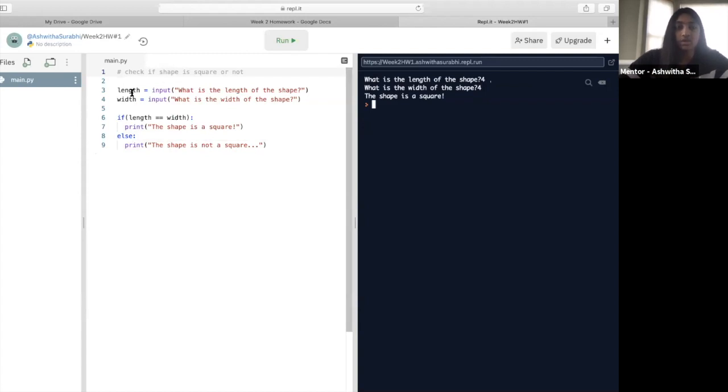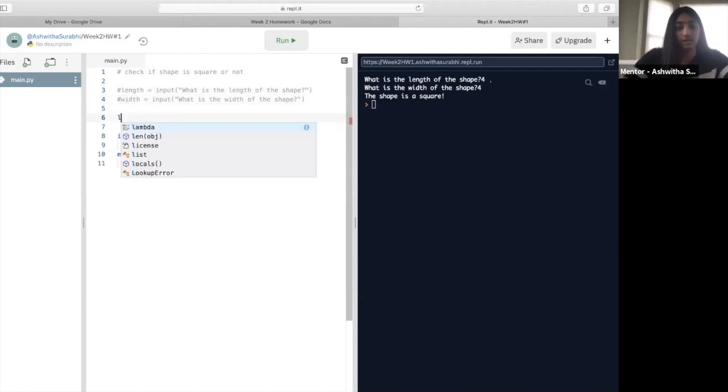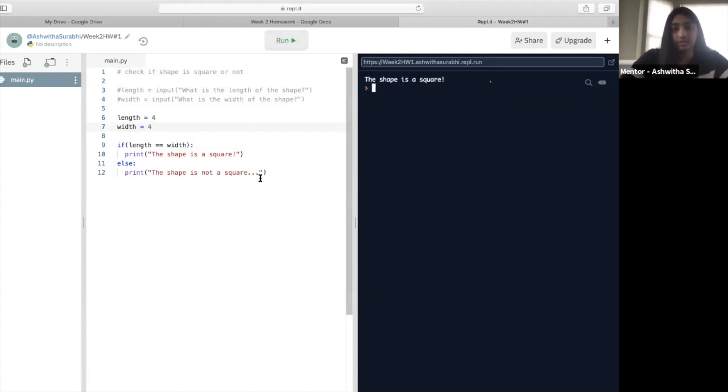Another way you could have done this, if you didn't want to do the user input way, is to manually assign integer values to length and width. Like length equals 4, width equals 4. But you know how to do it the other way too, so that would have been fine either way. You have to change it in the program instead of changing it through user input.